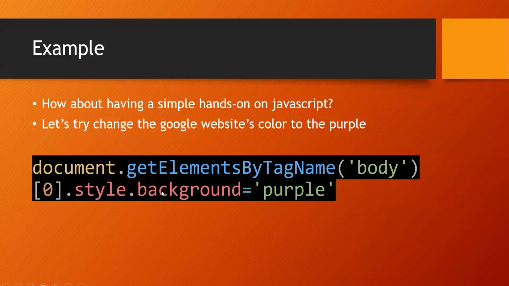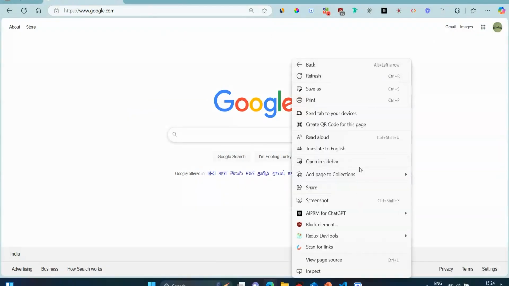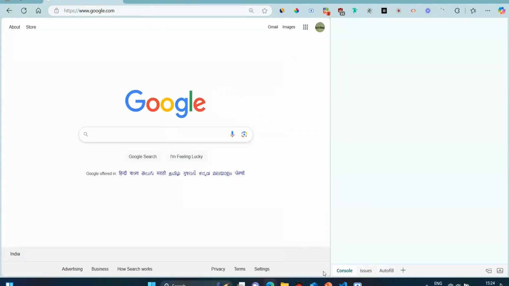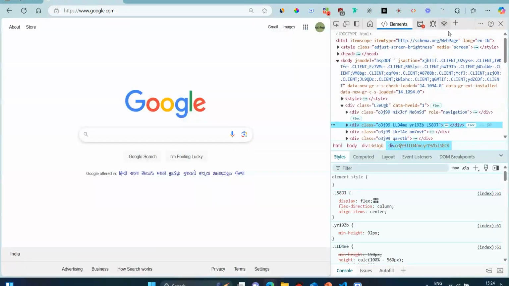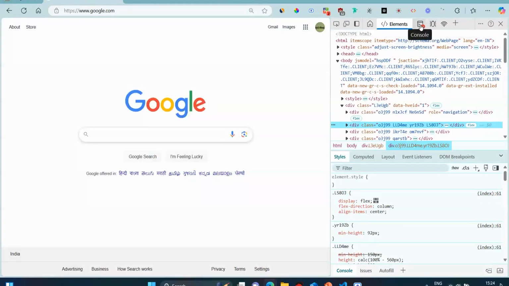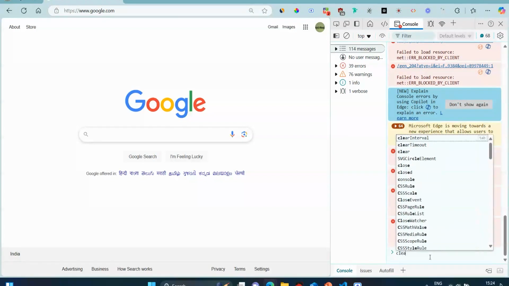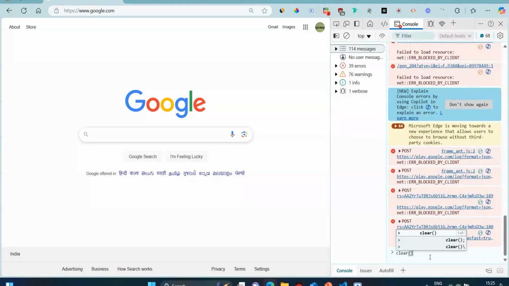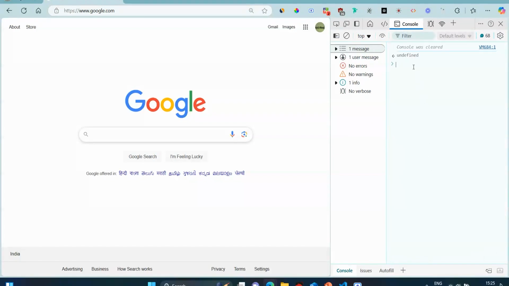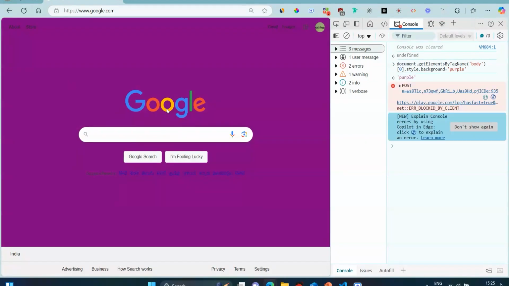In order to try this, let's open google.com. Now we will right-click on the blank space and go to Inspect. In Inspect, we will click on the icon which is the console. Now you're seeing all this. Let's just clear this. It is not required at all, but I will do it. Then I will paste what I have copied, and now I press enter. Now we can see the whole website has turned purple.